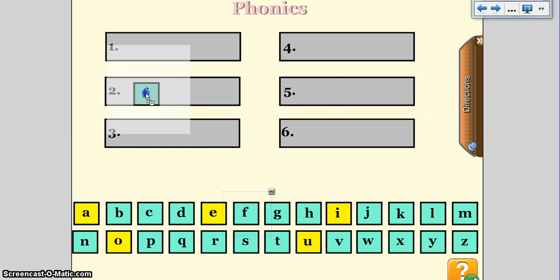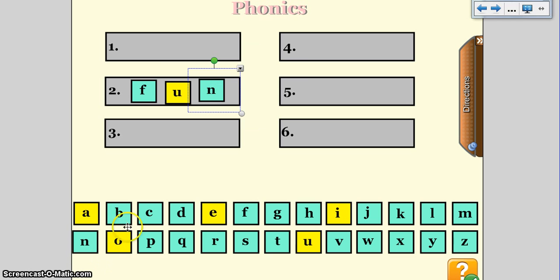And then they would just move them up, and they stay here because they are infinitely cloned, so they won't disappear. They can make as many words as they like, and you can make more boxes, group these, delete these, and keep going.